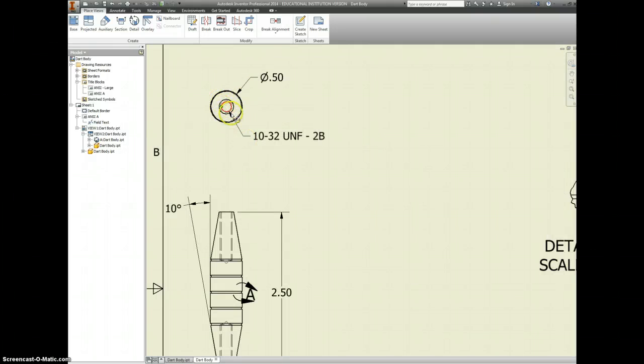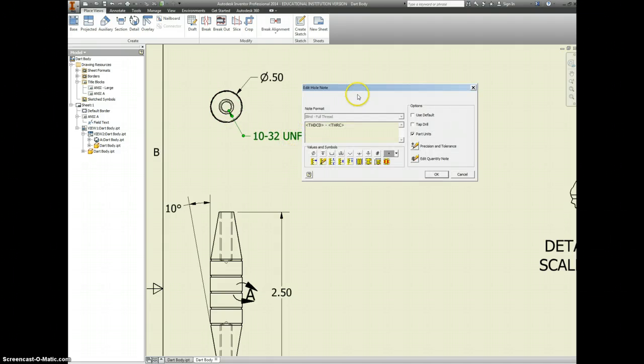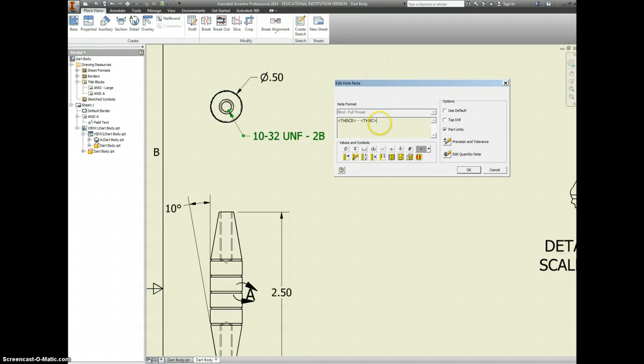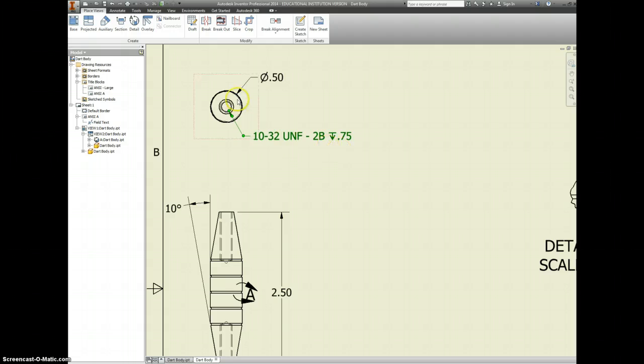I also can't really tell how deep this is. Well, I should come in here and double click on this, and let's hit the spacebar real quick, and we'll put in the symbol for depth, and we'll put in the value for the depth of that hole as well. So we're just tacking that onto the end of the drawing. So now everyone knows this is 3/4 of an inch deep.